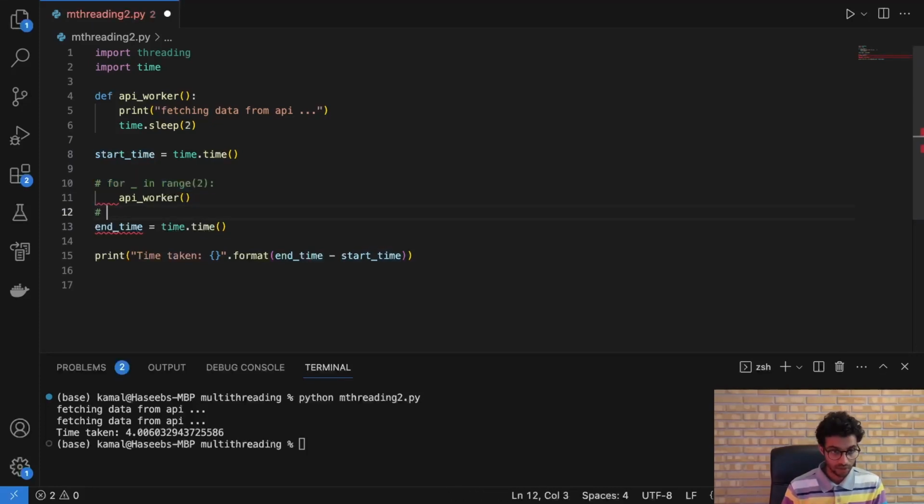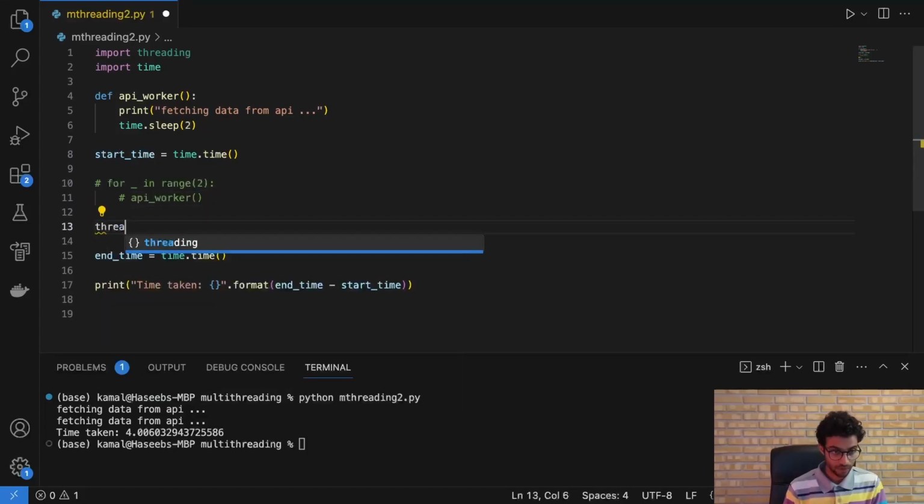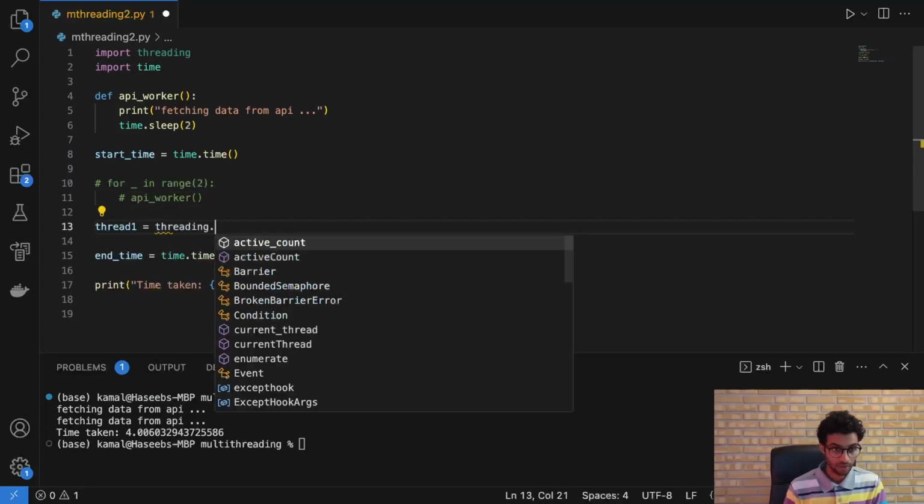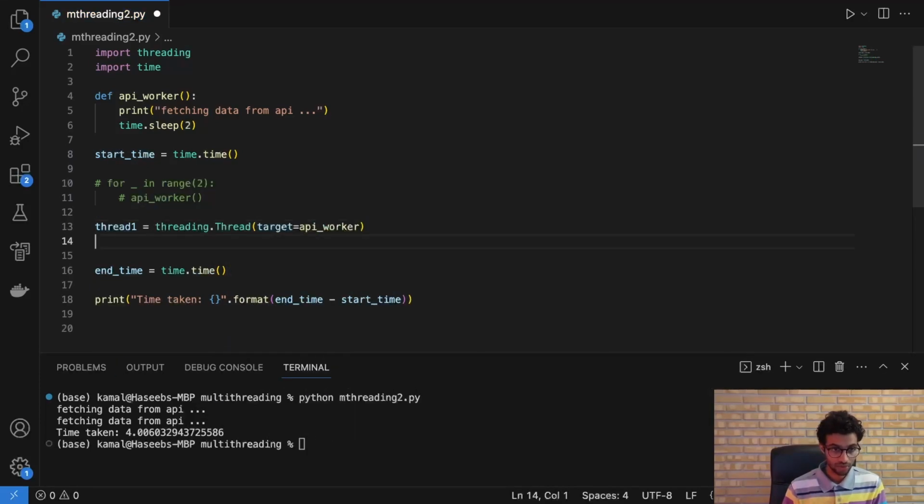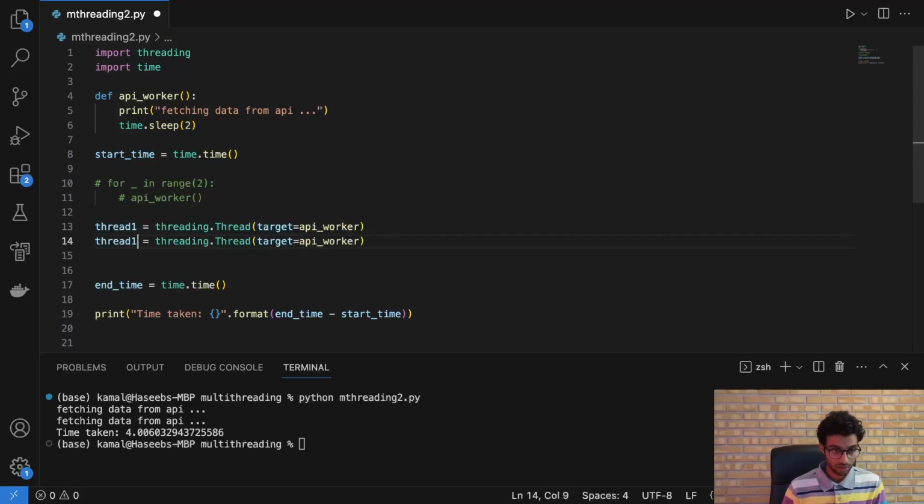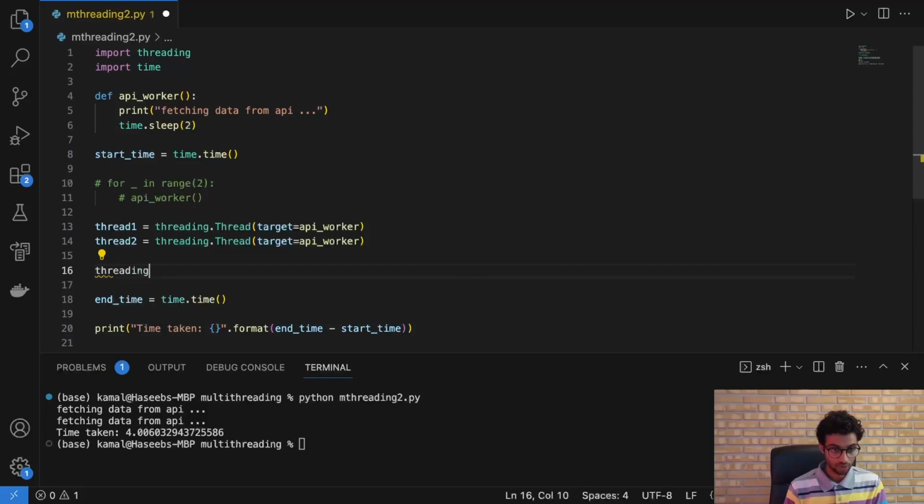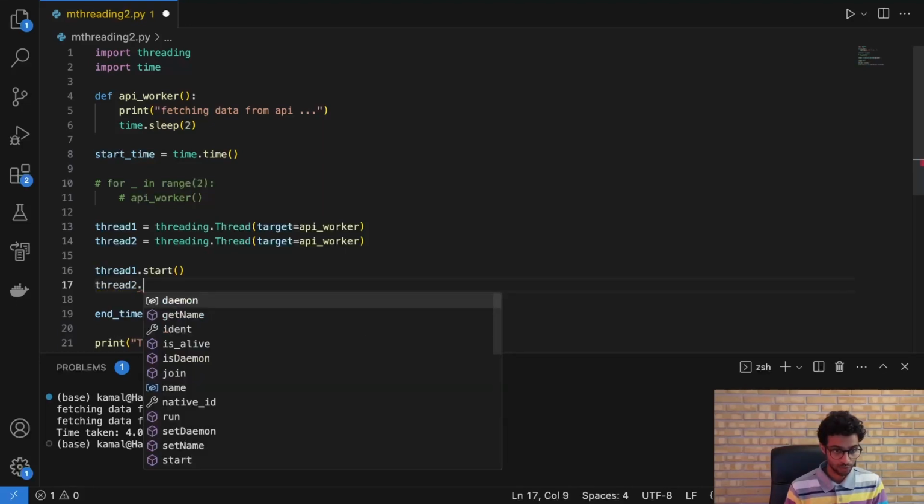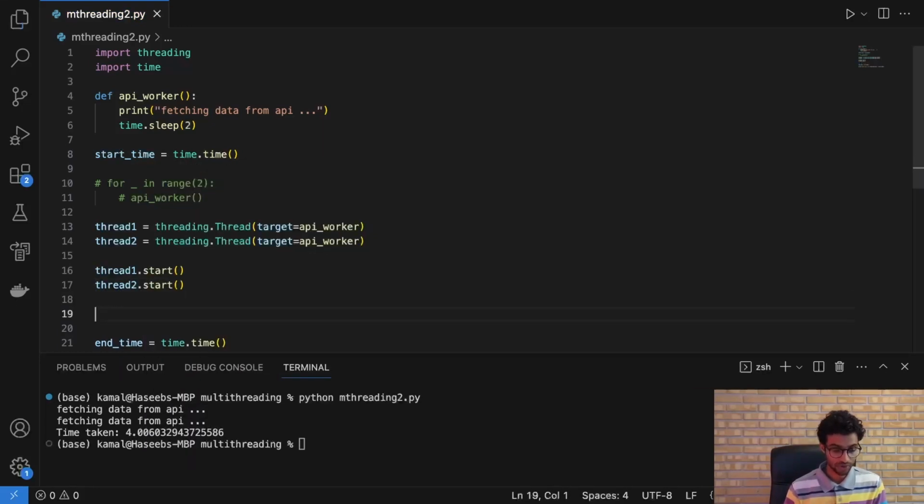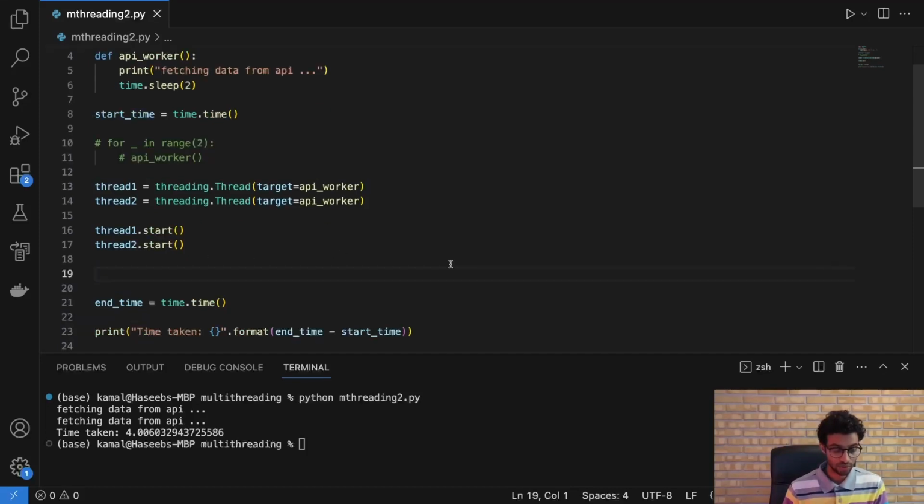Now to speed this up, we'll do pretty much the same thing as before. We can comment this out and create a thread here and just call API worker, and then do the same thing: a second thread there like that. Then we go thread one.start and thread two.start, and this will now cause the threads to start executing the functions.